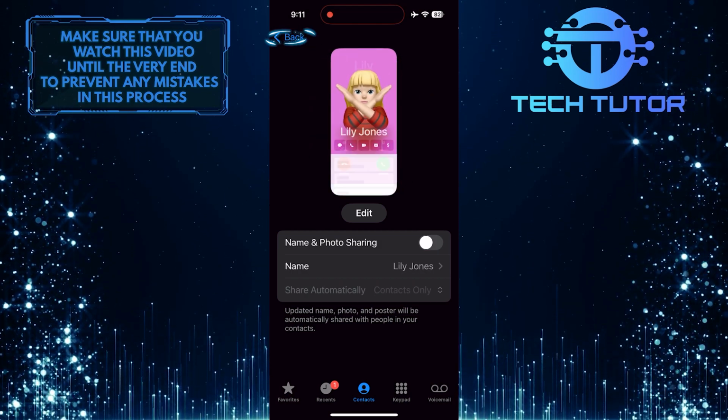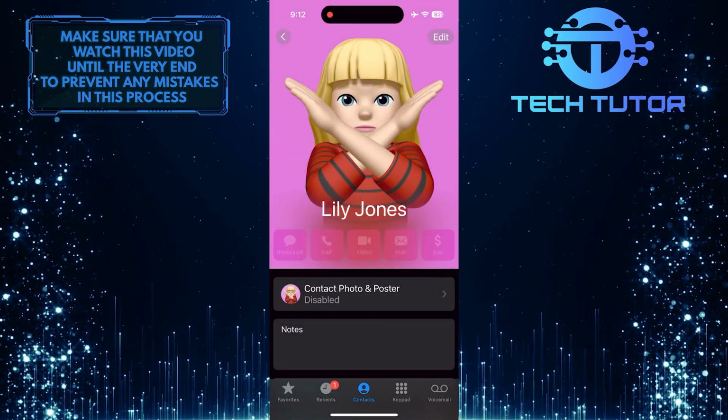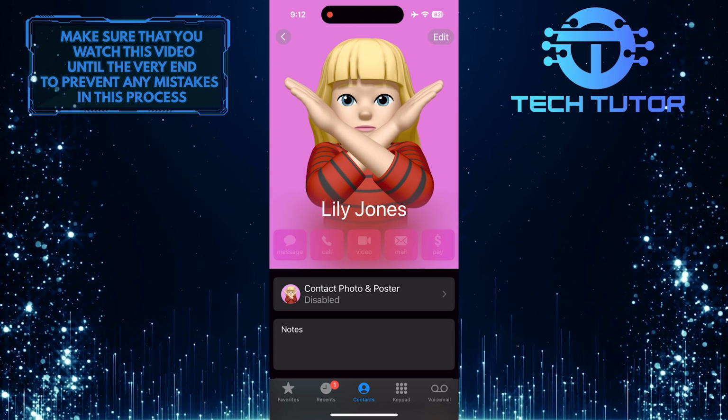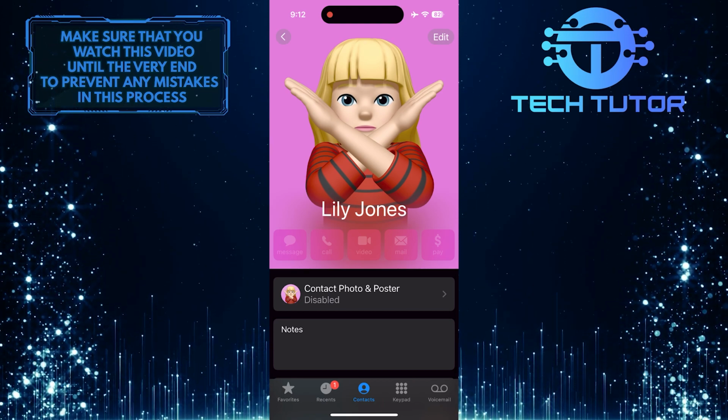If you go back, you'll see that contact photo and poster is disabled. So that wraps up this tutorial.